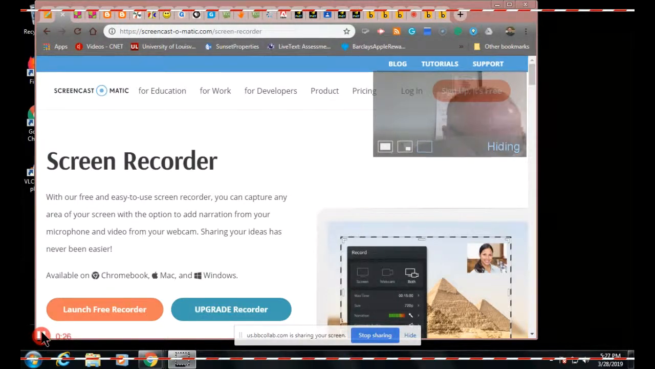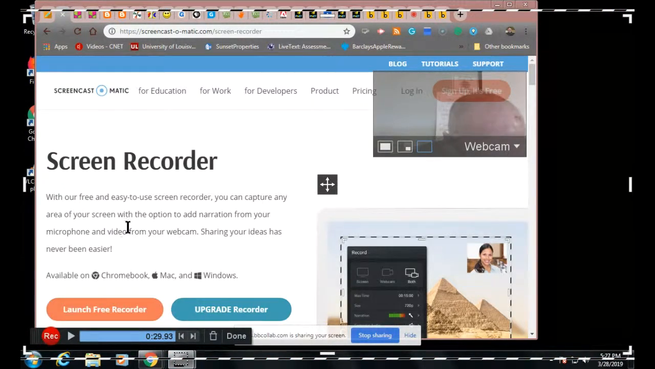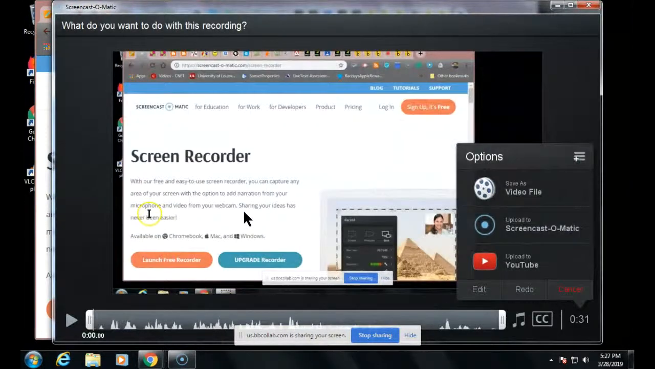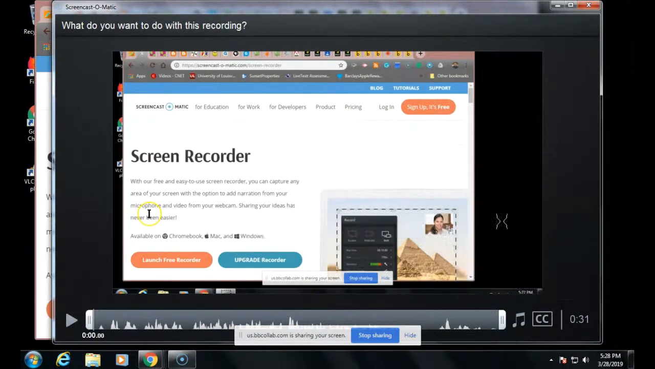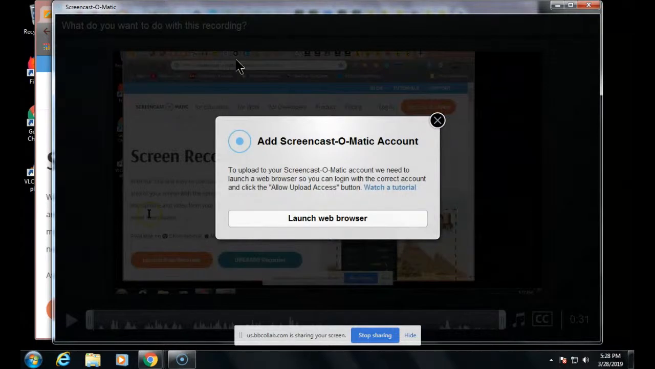When I'm done, and this is where it really sets up, I click on done, or I can click on trash if I don't like it. Click on done, and then this pops up. And so as you can see, I can save it down as a raw video file, which I can turn around and upload into my wonderful Google Classroom by using the paperclip, the attachment. Or I can upload it to Screencast-O-Matic, which will give me a link.